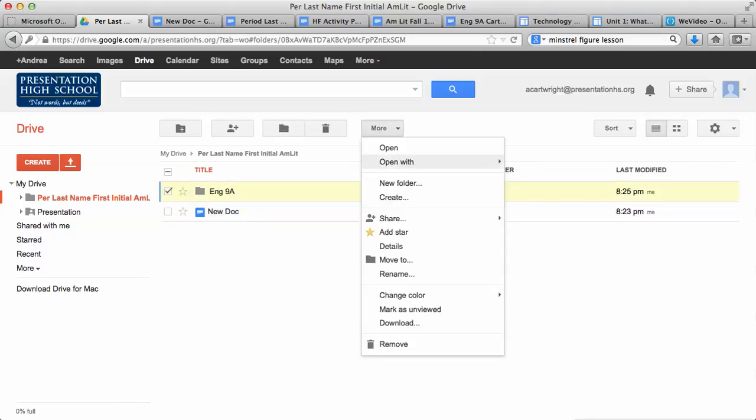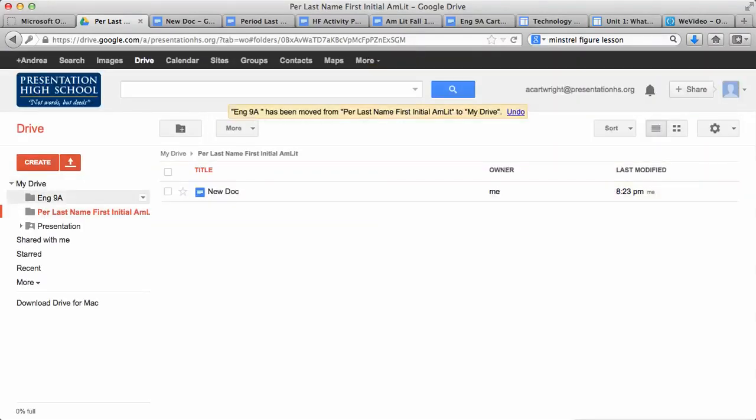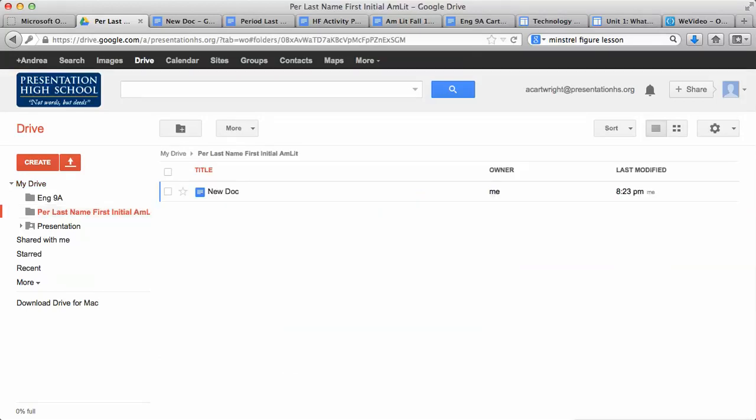Let's move this to my drive. And now I have my English 9A folder here. I can actually move my personal folder, my grading folder, into the Eng 9A folder. And that's probably a better state of affairs if you want to keep some documents to yourself.